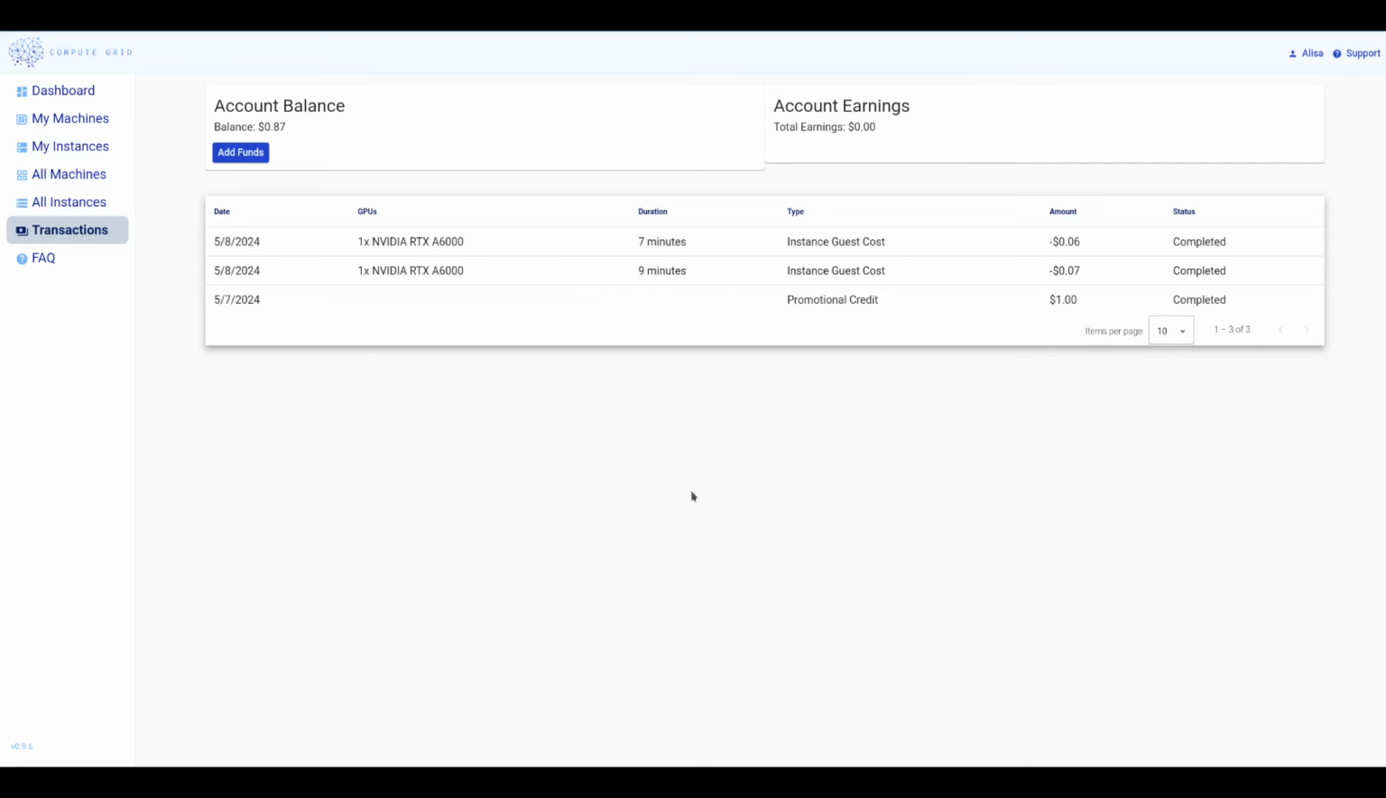I have now successfully rented, used, and stopped a GPU instance. That concludes our quick overview of GPU resource sharing and tour of ComputeGrid.